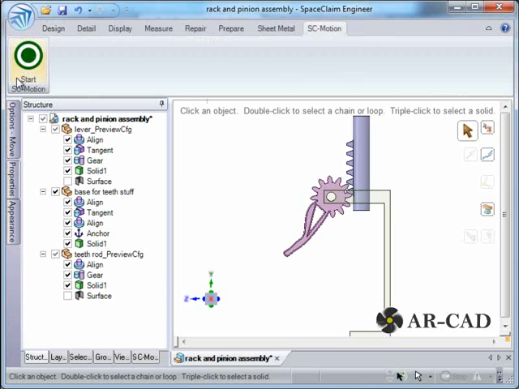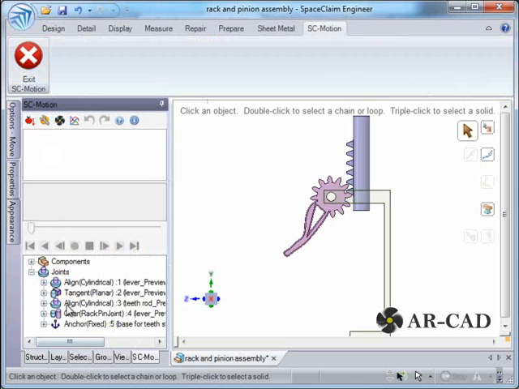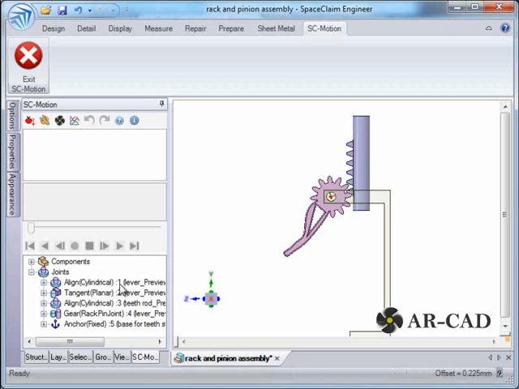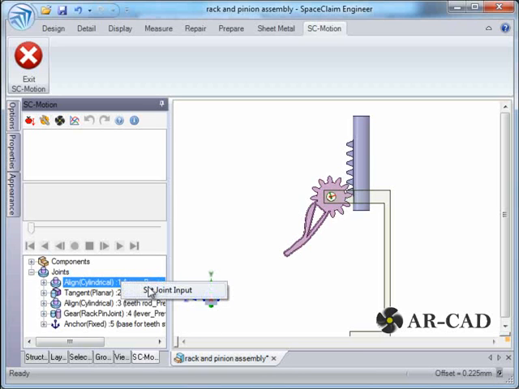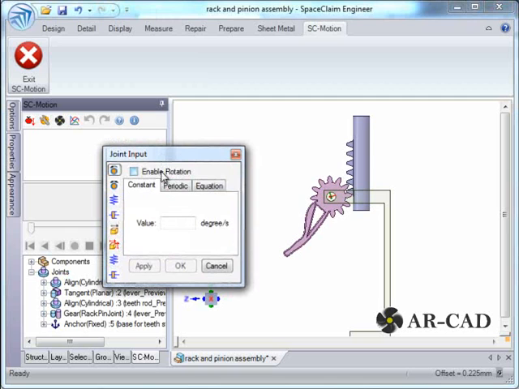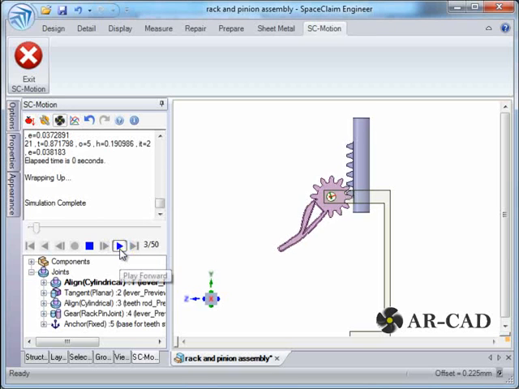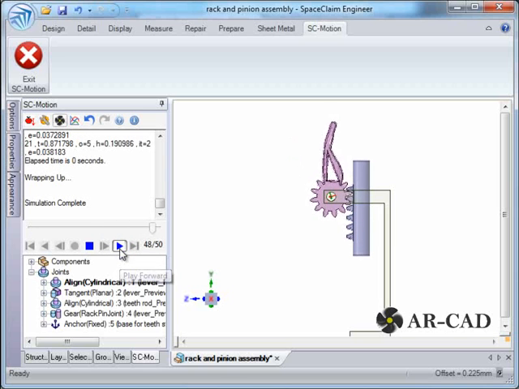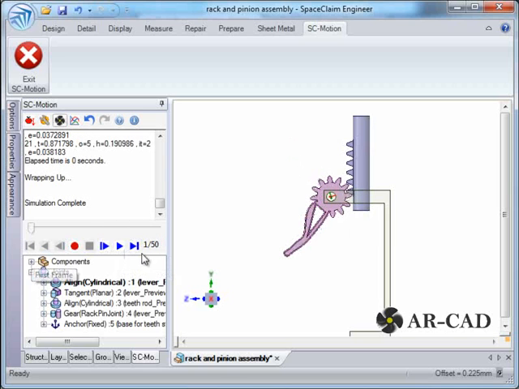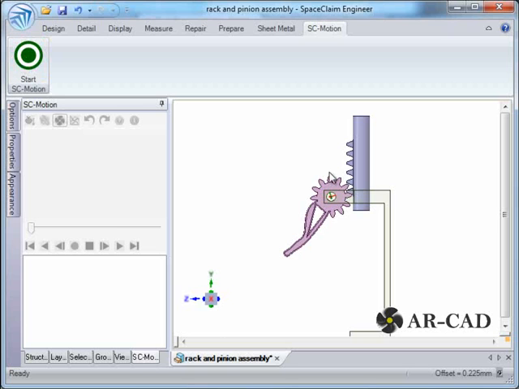We go to SE motion, start, all the joints are converted. So we select this align condition, right click on it, set joint input, and we enable a rotation of say 150 degrees per second. Start simulation. So as you can see, we are rotating the pinion and the rack is moving. Okay, so in this tutorial we have seen how to define the pitch diameter and the rack surface. Thanks for watching.